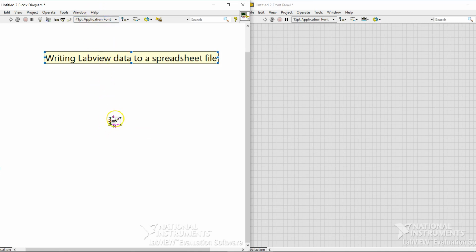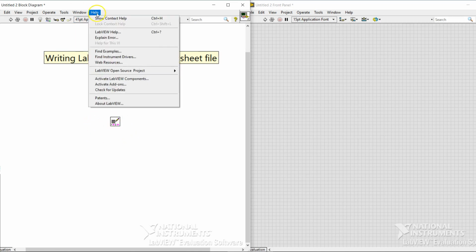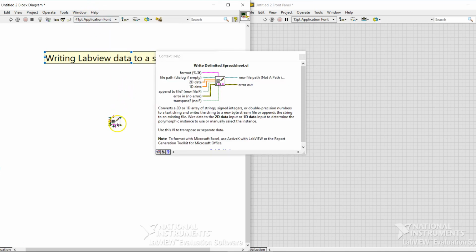This is really small right now, so what we can do is use this feature. If you go to Help and then click on Show Context Help, and then when you click on the block, it will tell you what that block means. So you can see here it says write delimited spreadsheet, and each of its terminals has been explained over here.